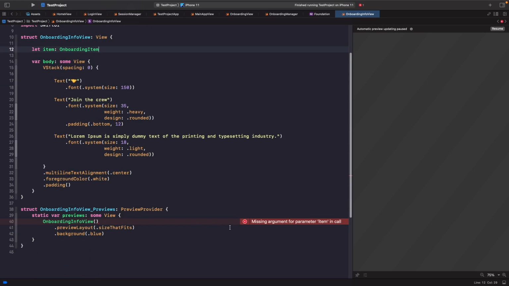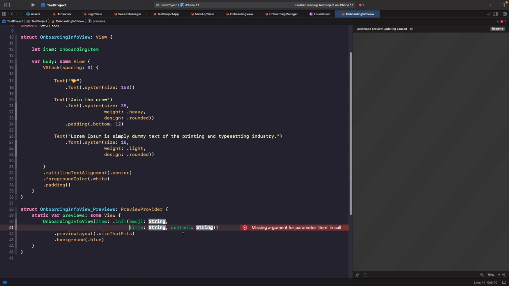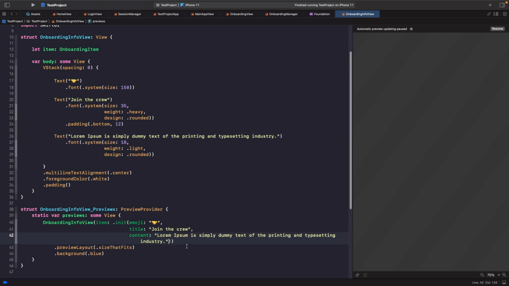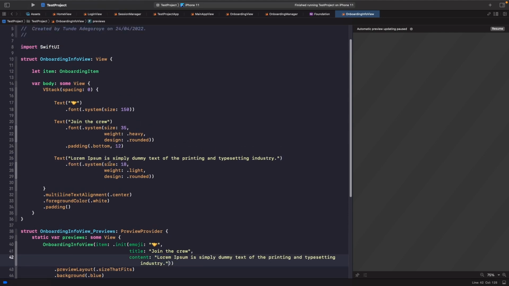Now you'll get an error in your SwiftUI preview, which is fine, and in order to fix this we're just going to initialize it with some content that we actually have here in the screen already. So I'm just going to copy this for our text emoji here, paste that in there, and then for our title we're just going to paste this in, and then we'll do the same for our content. Cool.